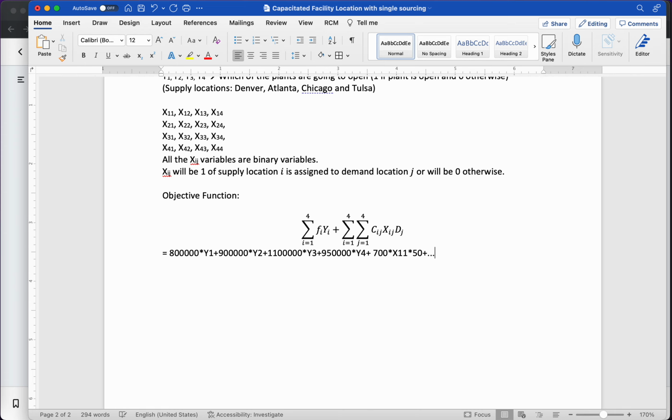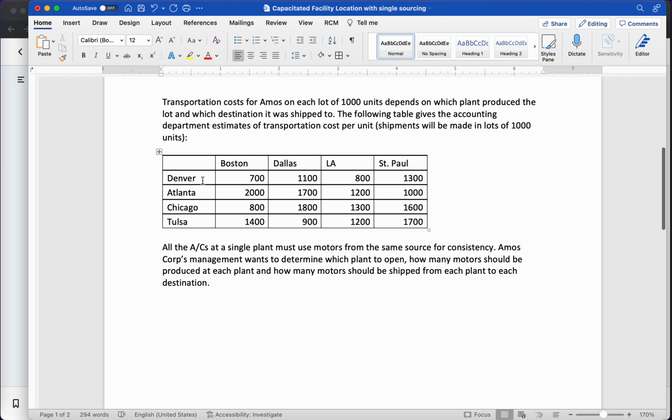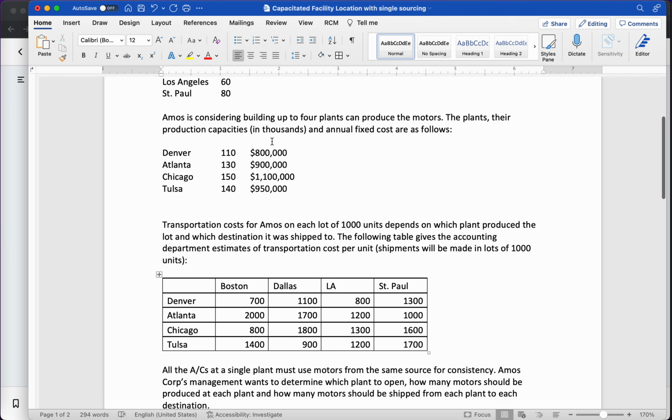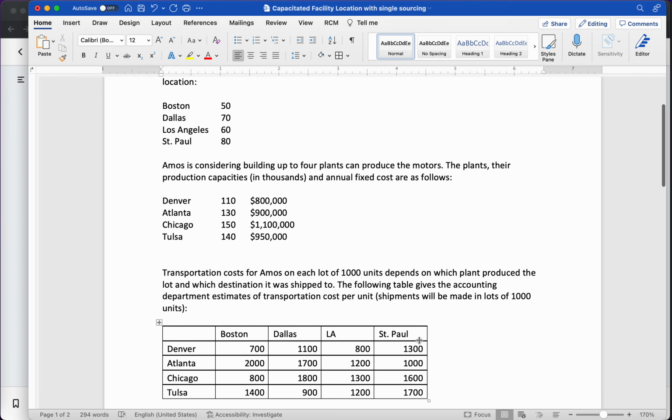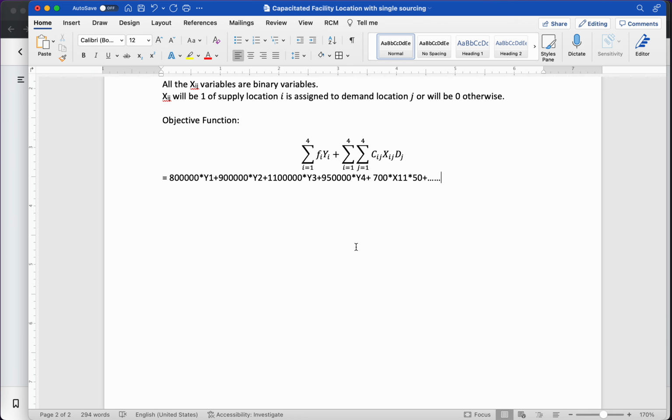And similarly, there'll be all of these other values. So it'll be 1100 times x12 times 70 and so on. I'm not going to write the whole thing out. Now let's look at the constraints. Again we'll have the same capacity constraints and demand constraints, and of course the binary constraints, which in this case mean all variables are binary.